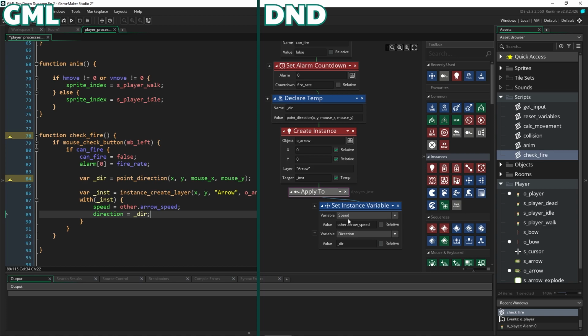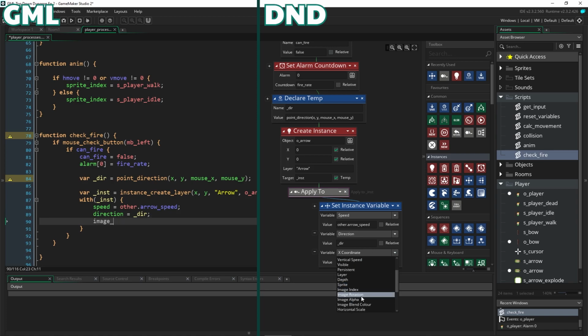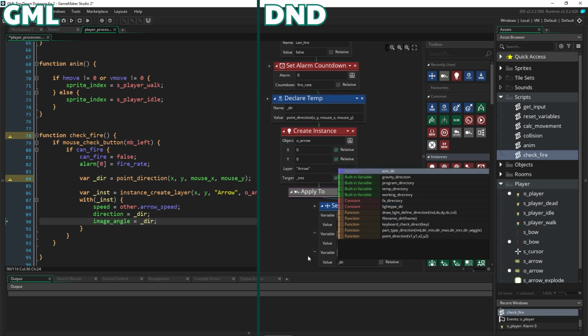Now setting the direction will set which way it moves, but we also need to rotate the arrow so it's pointing in the direction that we want it to go. And we can do it in drag and drop by changing the image rotation. In GML, it's called the image angle. We want to set it to _dir.